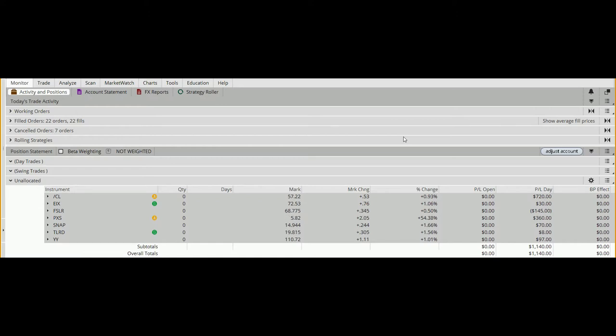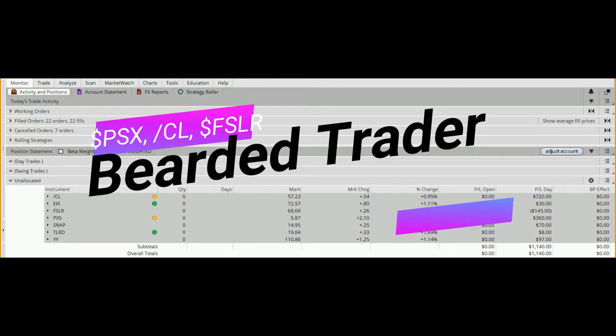Took a loss on First Solar. Tried to short it under some resistance, ended up bouncing higher and stopped out on that one. But all in all, it was a cool day. Let's jump into it.